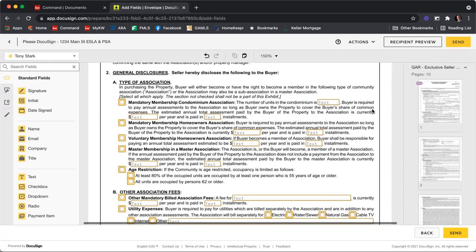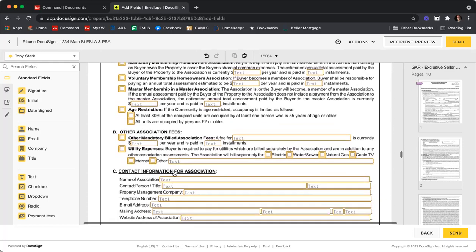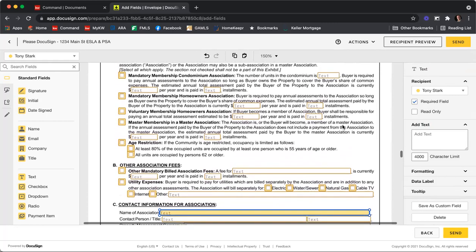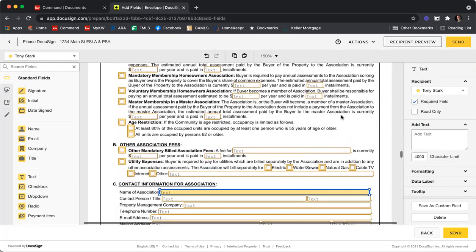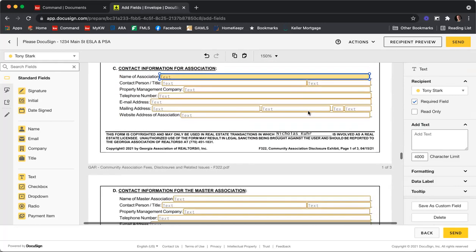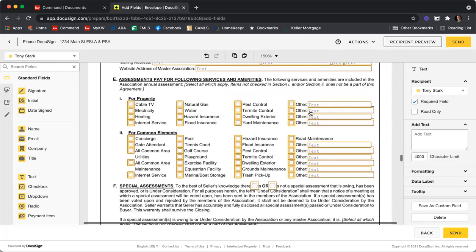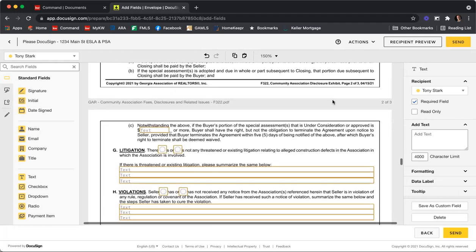So I'm going to leave all of these set as optional, and I'm going to scroll down here to name of association, and I'm going to select that text box, and then I'm going to make this required. Now, the system will stop here for Tony, and then it should be much easier for him then to see, oh, right, I have to fill in one of these boxes up here. That's correct. And now I have all of these additional text boxes below here that I need to fill in with the accurate and correct information. So we're good to go there.